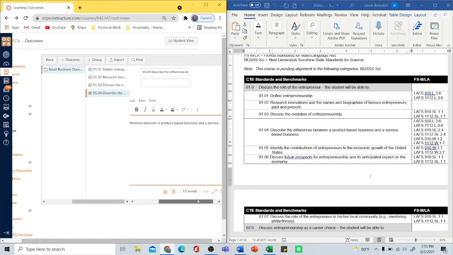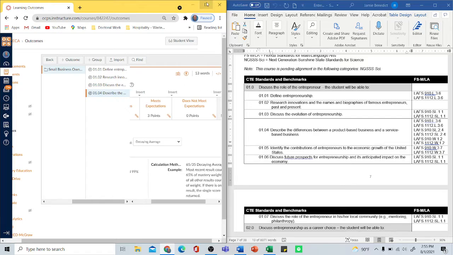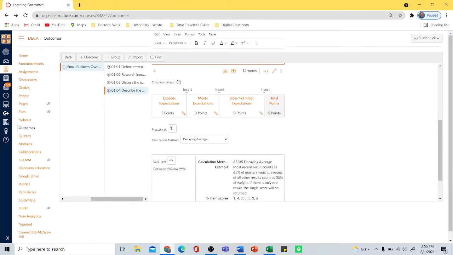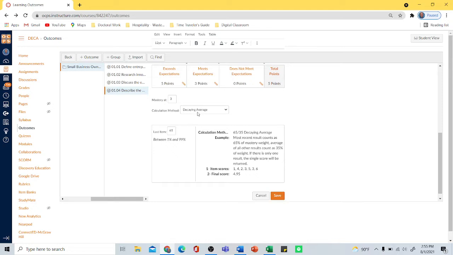And then what's going to happen is I'm going to come over here, I'm going to scroll down, and I have to decide where I want mastery set. Do I want it at 3, 4, or 5? And I'm going to leave it at 3, but you can adjust this if you want to. And then I have to determine how I want mastery measured.